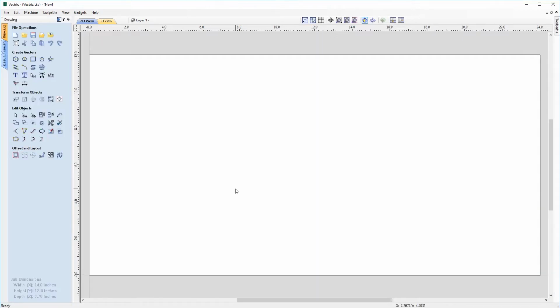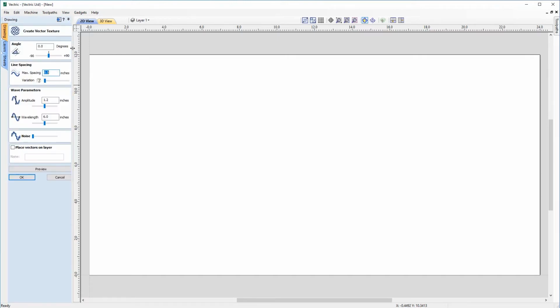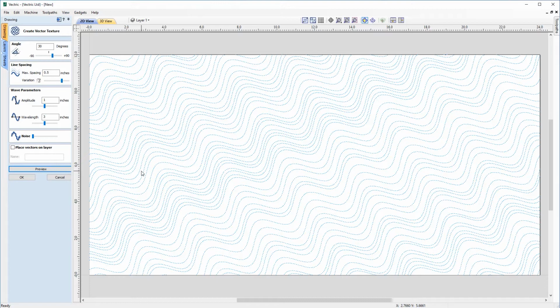And now we've created our workspace, we can look to place a vector texture onto it. And to do that, under our drawing menu, we can come over to create vectors, and we have a lot of different options to create different shapes. But in this case, we're going to be using the vector texture tool. And as you open up the form, you'll notice a number of different parameters which affect the texture. But before we take a look at these, I'm just going to show you a preview of the vector texture you saw in the introduction. So that gives you an idea of how these settings affect the created pattern.